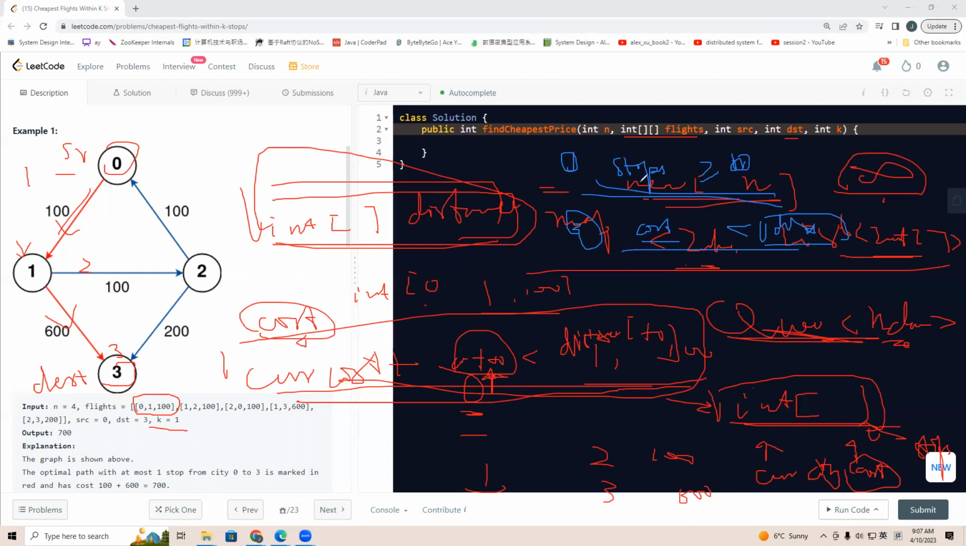But why do we not compare stops? Because we use a queue. We know every time we go to the next, we already go more steps.